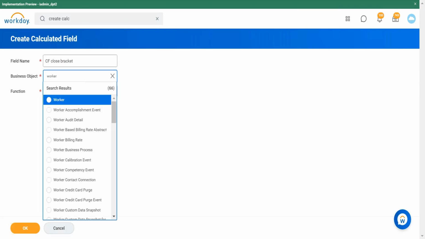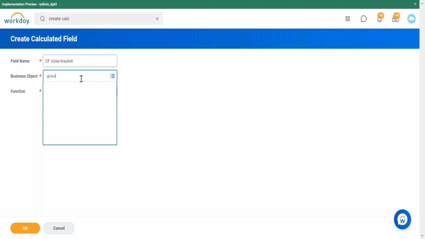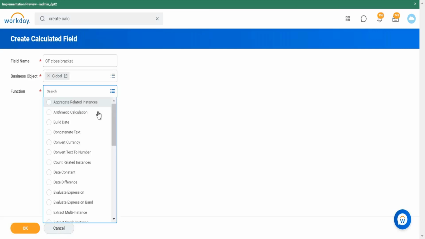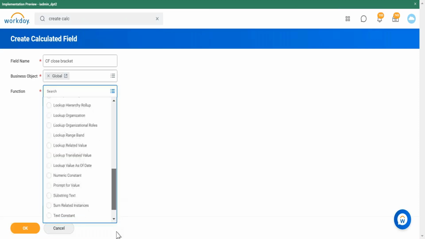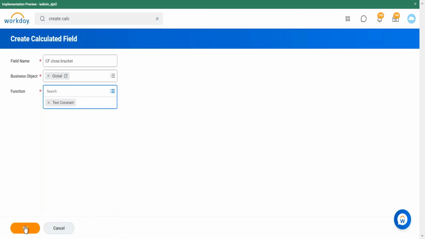Global. It has to be global because I want it available across BOs. Many a time we mindlessly create these things, then we later realize that it's not what we should have done. But there is always a way to create more than one field in Workday.